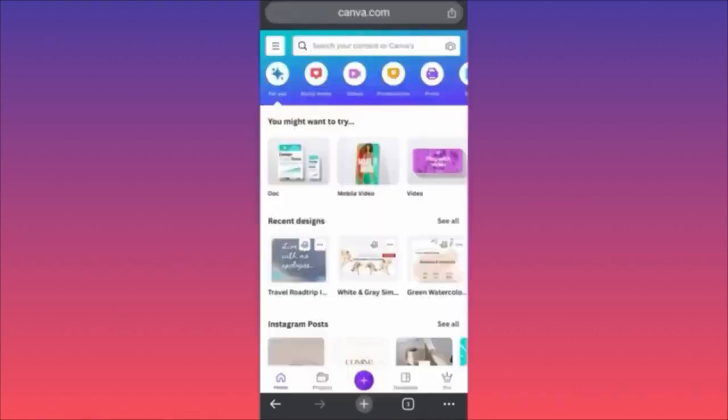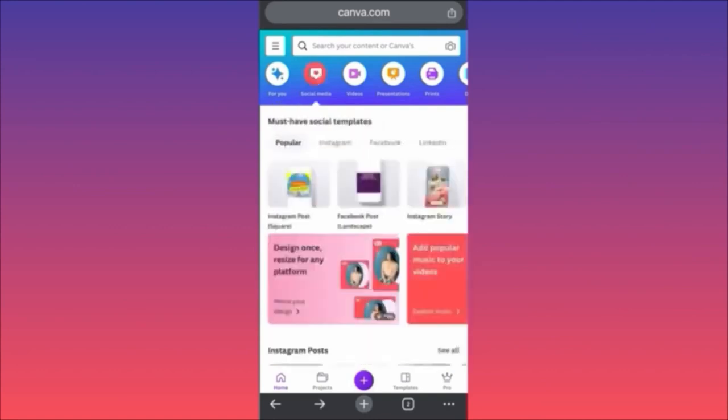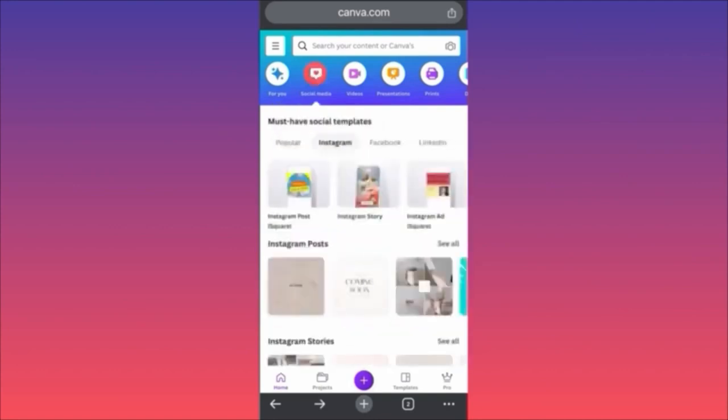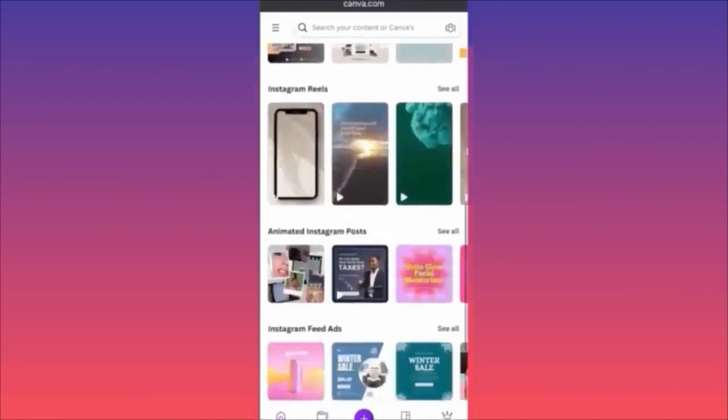Hi guys, in today's video I'm going to show you how to create Instagram Reels on Canva app using your phone. Very easy guys, very simple. So the first thing, you want to come over here guys, you want to click on social media on the upper settings. Then you want to scroll down, and you want to click on Instagram, and then you want to scroll slowly to the Instagram Reels over here.